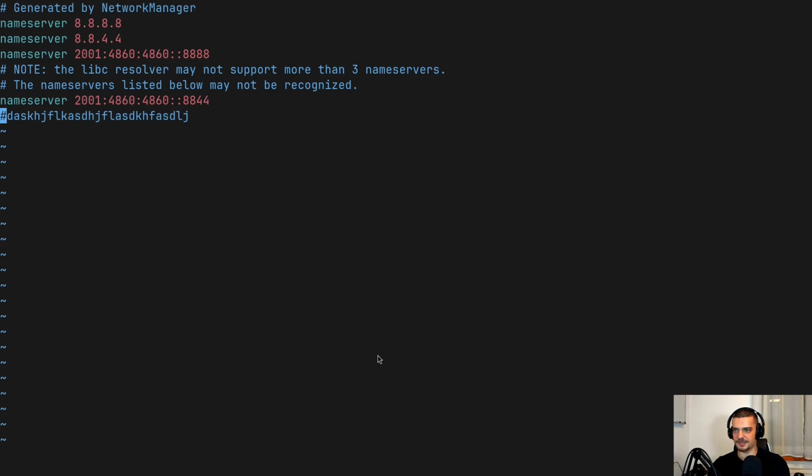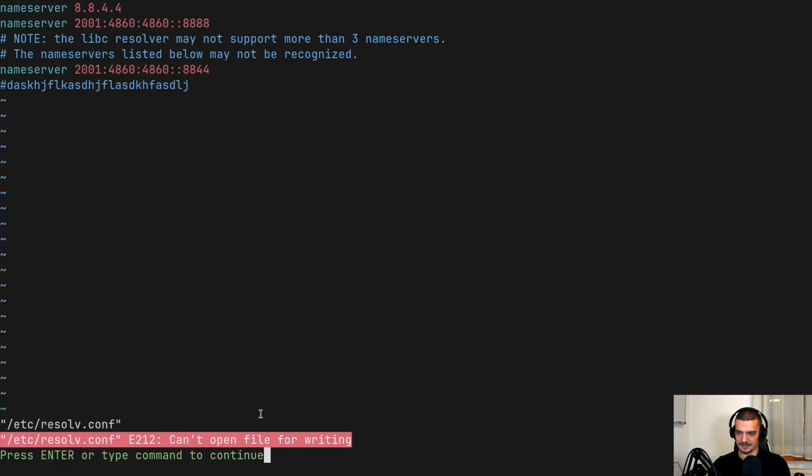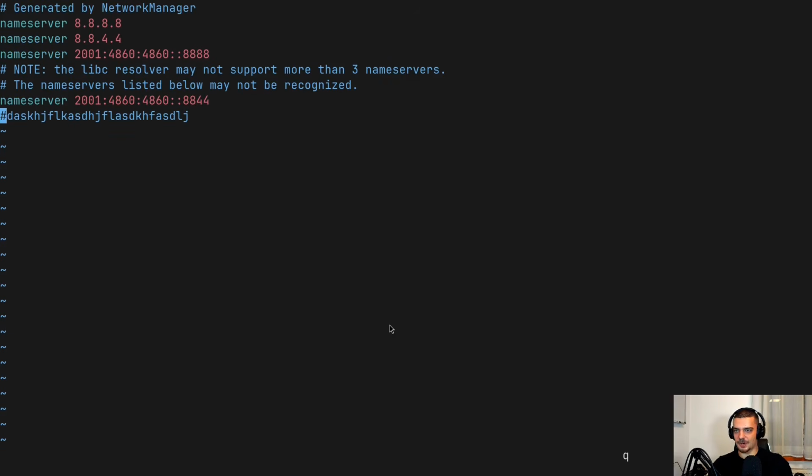Then I can maybe try to do something. Let's add a comment. And now I can try to save, to write and quit like we did before. And I'm going to get this read-only option is set. I can try to override this by doing :wq!, but it tells me it can't open the file for writing. So I don't have the permission to do anything with this file.